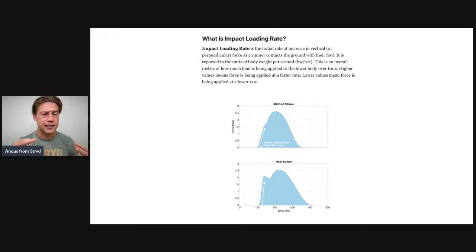Impact loading rate is a metric we introduced with the next-gen Stryd, and it is the initial rate of increase in vertical force as the runner contacts the ground with their foot, reported in units of body weight per second. That's the longer explanation, but you can really just think about it as how much force is being applied to the lower body. We can see this pattern changes for midfoot strikers versus heel strikers, and it gives you a good sense of how you absorb forces as you run faster, run downhill, or run uphill.